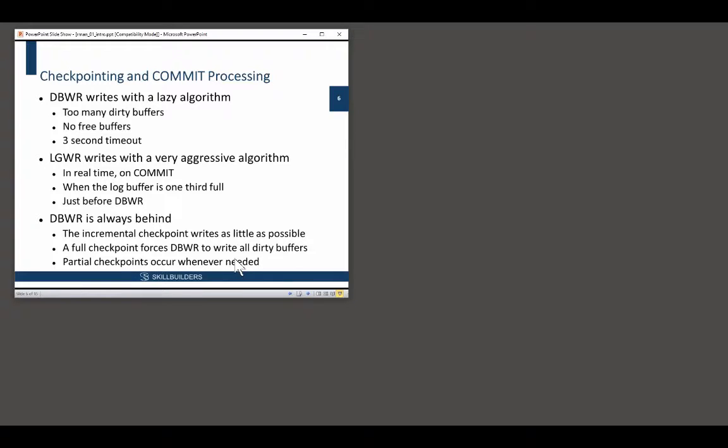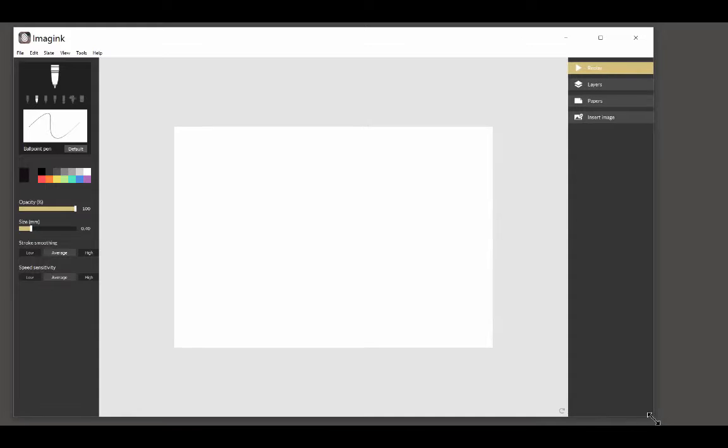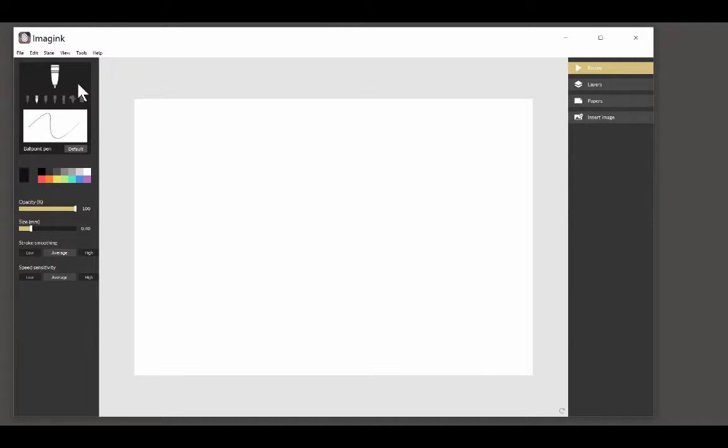Now, I'm going to try to draw a diagram at this point, and we'll see how well it works. So, what I want to do is just zoom that a bit. There we go. What I want to do is sketch out how Oracle executes DML.